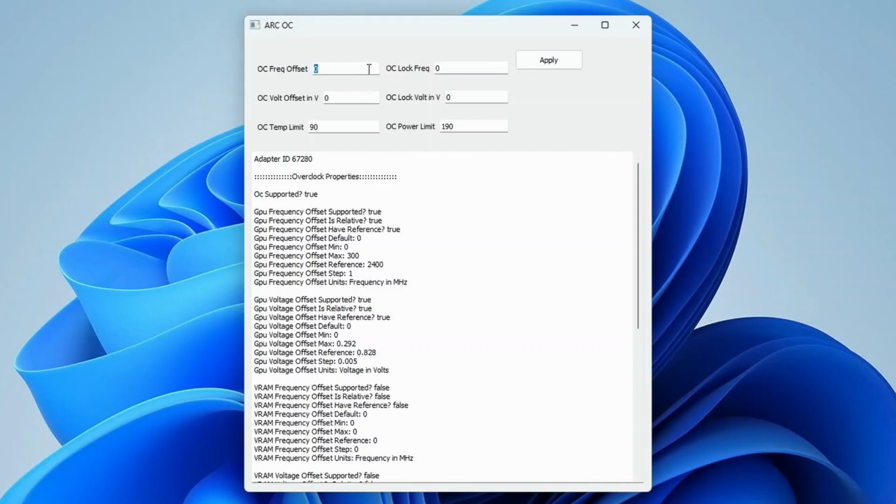Set OC frequency offset to 125. This increases the target frequency of every point on the voltage frequency curve by 125 MHz. Set OC voltage offset in V to 135.